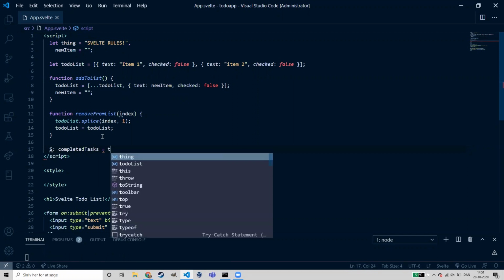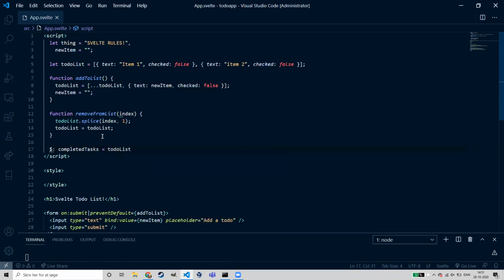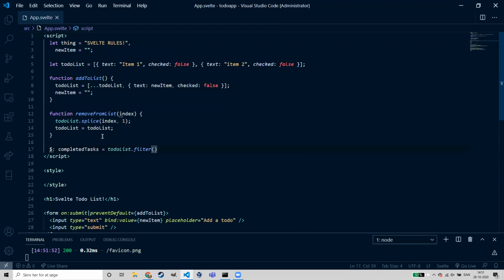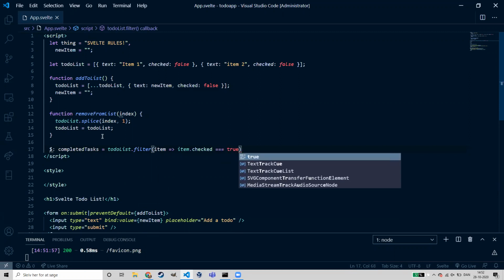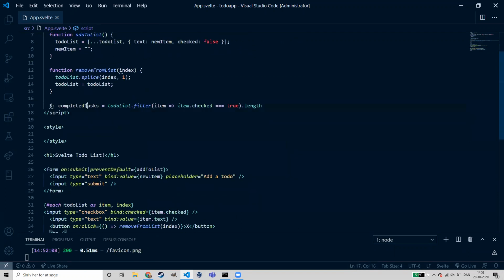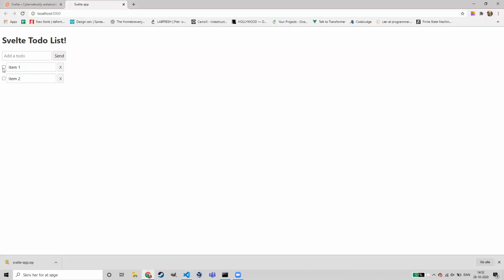Now, how do we count these? Just a simple filter where we have item.checked. So if that's true, we know that it's done. And I'm just going to count it with length. Now this sees how many of these are checked off.